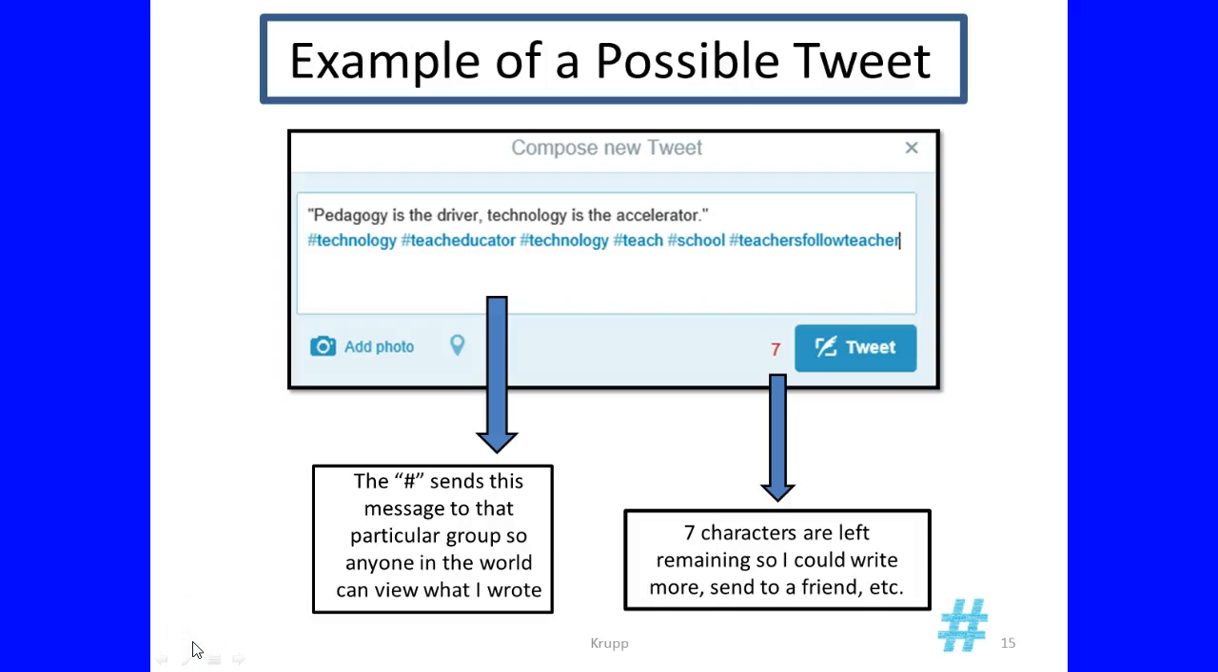One of my favorite examples of tech integration is a guy by the name of Michael Fullan, who created this quote that I learned a couple months ago, and it says, "Pedagogy is the driver, technology is the accelerator." So I absolutely love that quote, and I wanted to share it with people in the Twitter field. So I made sure anyone who follows technology, teach, educator, school, or teachers, I thought, let me send that to them.